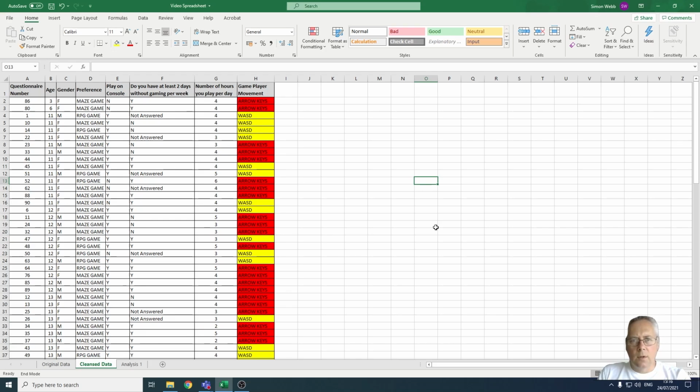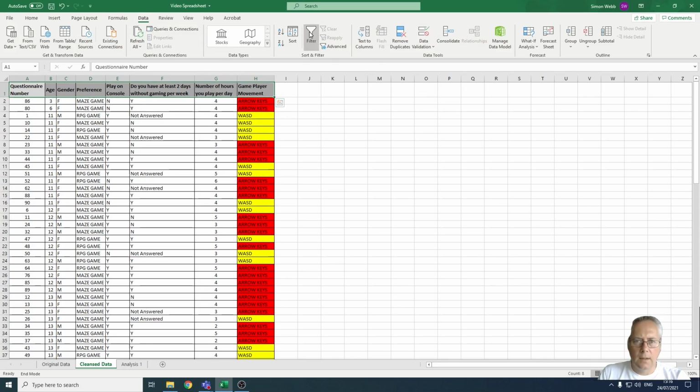So the first thing I'm going to do is to show you firstly how to activate the filter. What you need to do is to highlight across the heading row, and then click on your data menu and come across to filter. When you click the filter button, it puts the drop down arrows at the top of each of your column headings. So say for example, I've got a lot of data here.